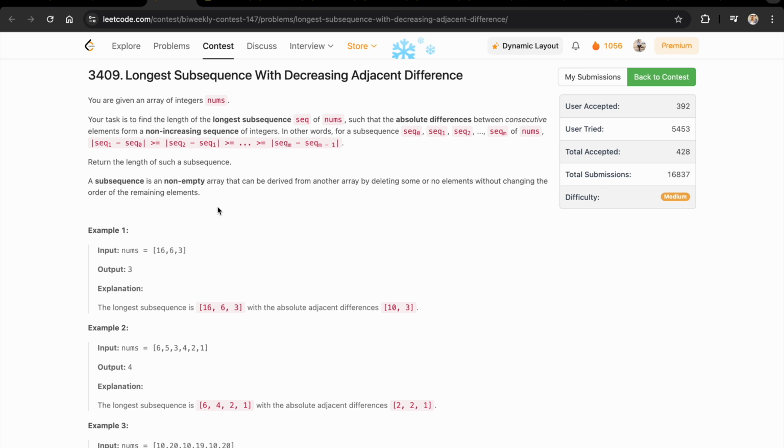Okay. So if we look into the first example, nums is given as 16, 6 and 3. If we take 16, 6 and 3, then the absolute differences between these elements are: 16 and 6 is 10, and 6 and 3 is 3. So it is in non-increasing order. So we have to find the length of the longest such subsequence.